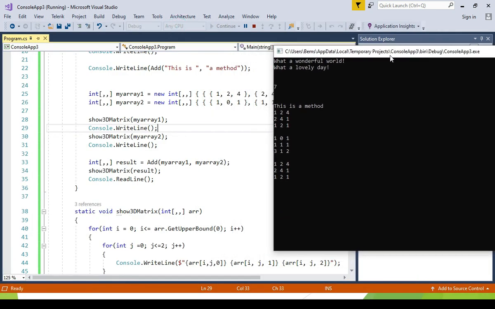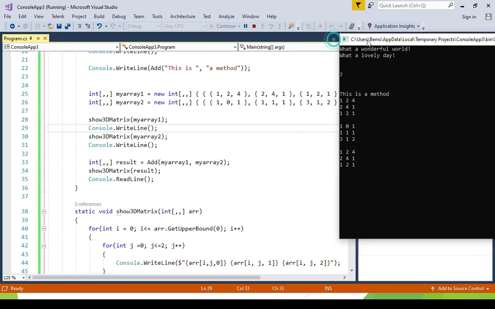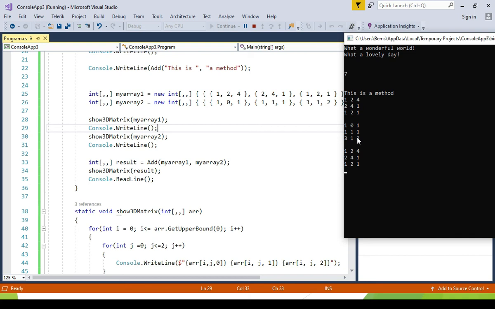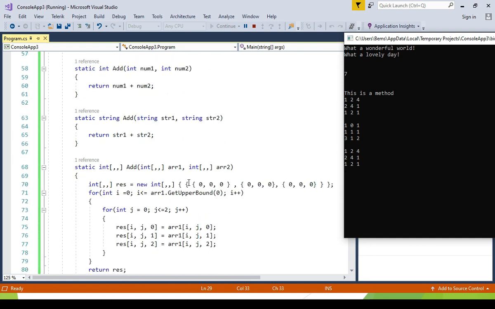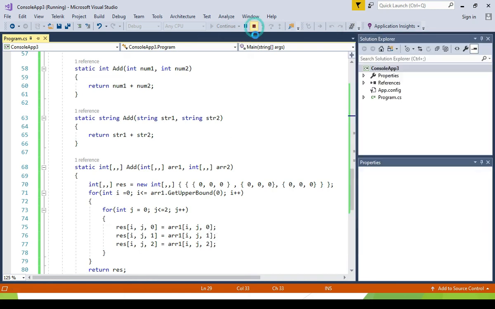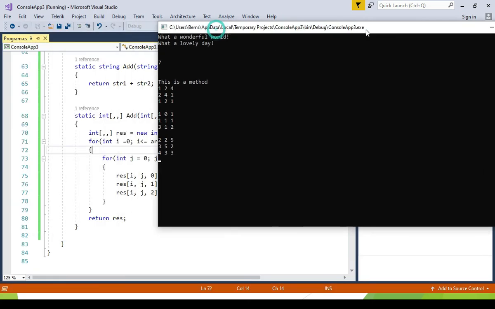Okay, so for the second matrix, we have 1, 0, 1. So here it is, 1, 1, 1. Here it is. And the last row is 3, 1, 2. Here it is. And then after adding the rows, it should give us a result of adding array1 to array2. So let's move to the addition of our array. Okay, so we forgot to write the addition operation here. So let's fix this for a while. So we just have to copy this, plus arr2, plus arr2 and 1, and then plus arr2 and 2. Okay, so let's run this again, and then let's see the changes that we have made.